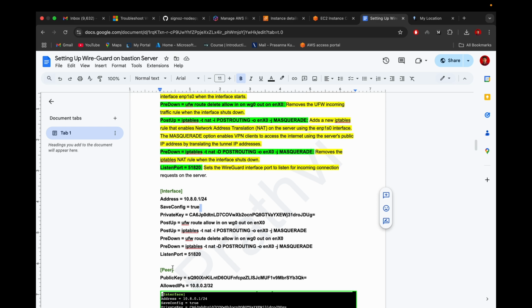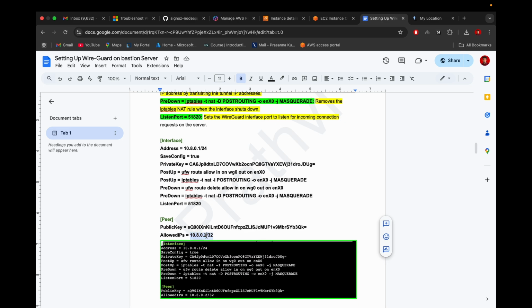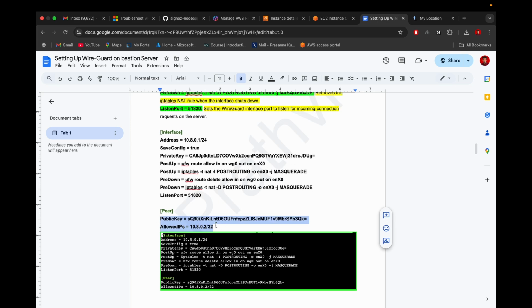So peer is the one where the client's configurations are written. Here the public key written is the client's public key, and the allowed IP is 0.2. I have allocated one private IP to my client. Here, as you can see, it is .1 for the WireGuard and .2 for this particular client, and you can allocate the same way up to 255 clients. When you do /32, it will be of this particular IP only.